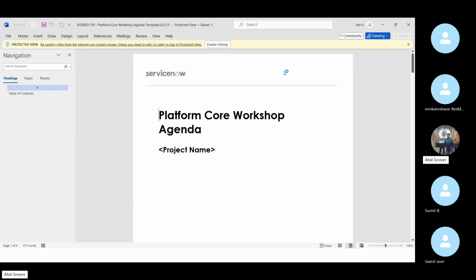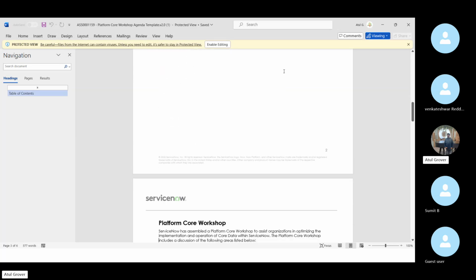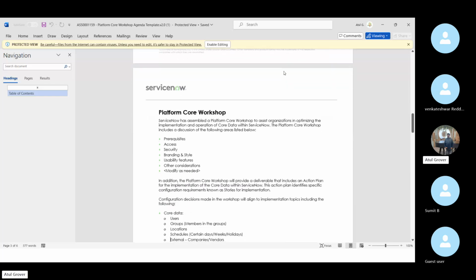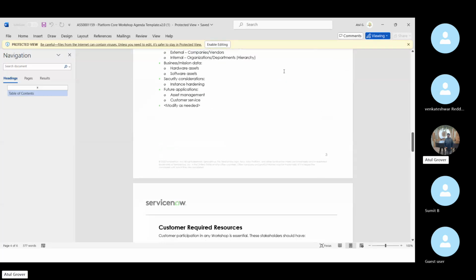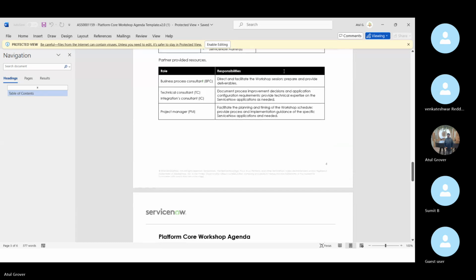See, platform core workshop agenda. These are the agenda points. See, prerequisite, accessibility, security, branding, everything is going to be discussed. Foundation data, internal, external, access management, everything is going to be discussed. Wow, Atul, it is a standard one. Nothing can be left out.